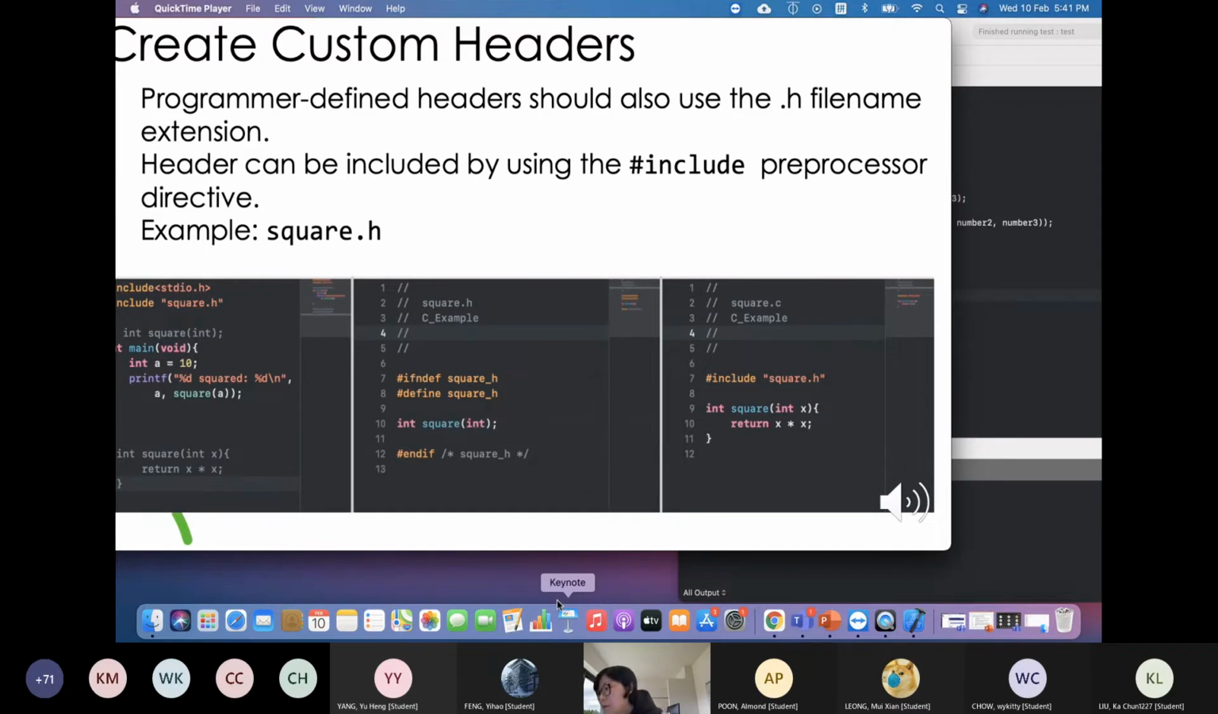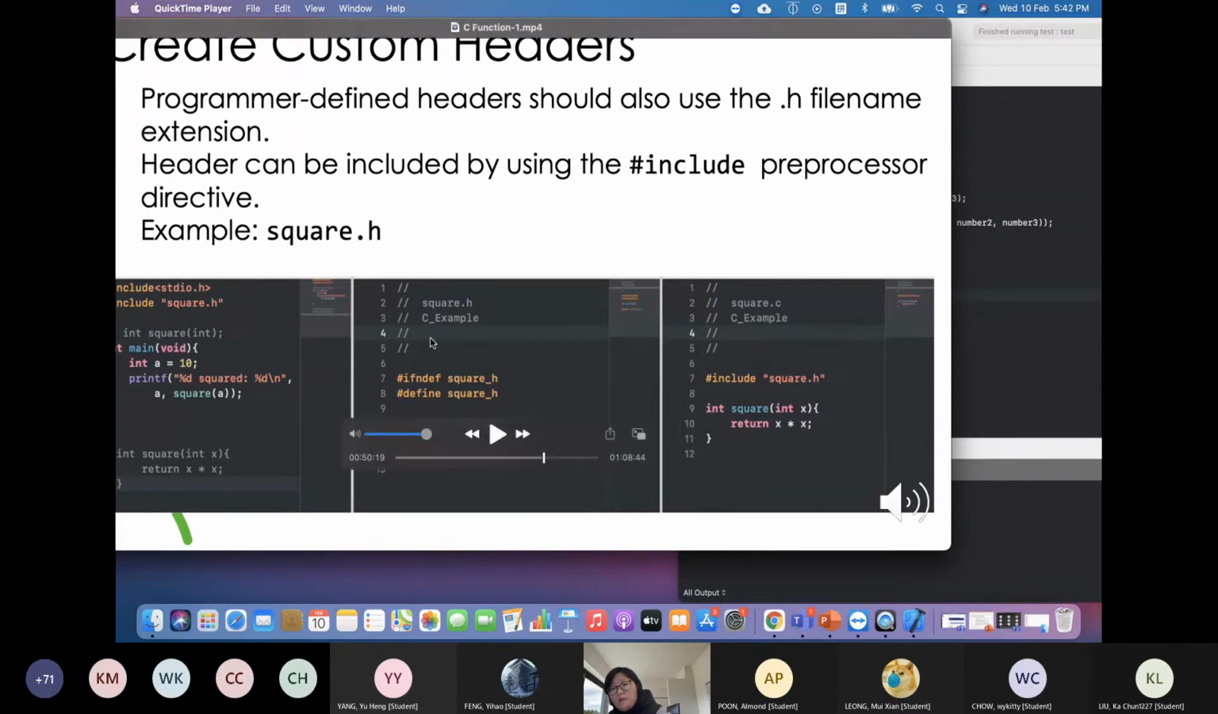Do you have any more questions about this header? Why is there an int square in the middle line, in the middle file? It's a function prototype. So in the header file, the .h file, we include the function prototype, and in the .c file, we include the function definition.